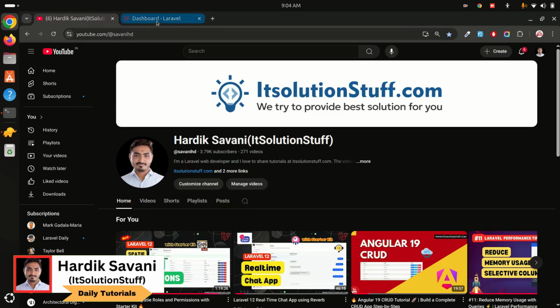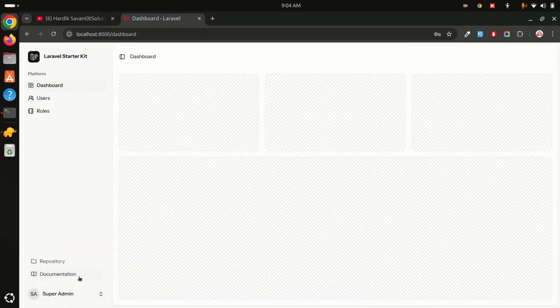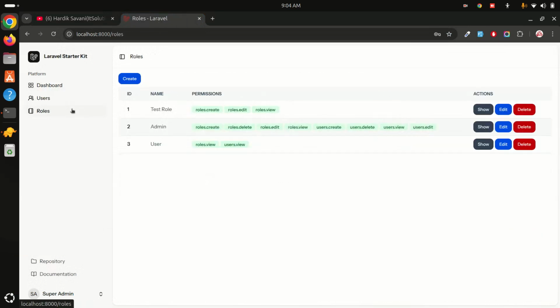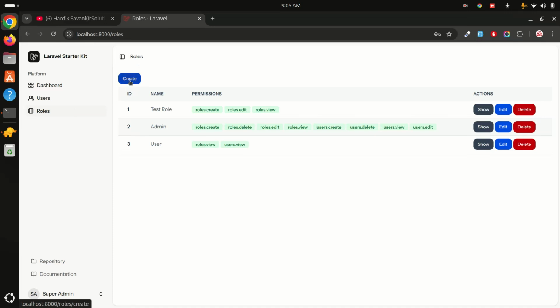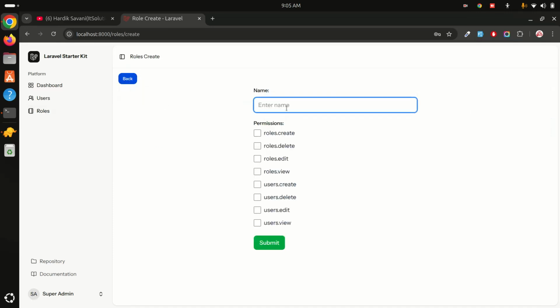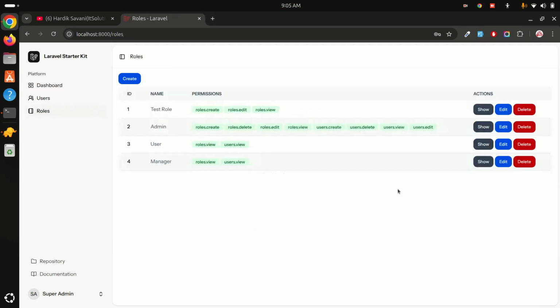So let me go to my screen and you can see that I'm logged in as a super admin and I can access the users and role module that I have already created. So now first of all I will create a new role. Let me go here and I will give the name manager, and I will give just the permissions role view and user view. Only those two permissions I'm going to give to the manager. And now click on submit. You can see that it created the new manager role.